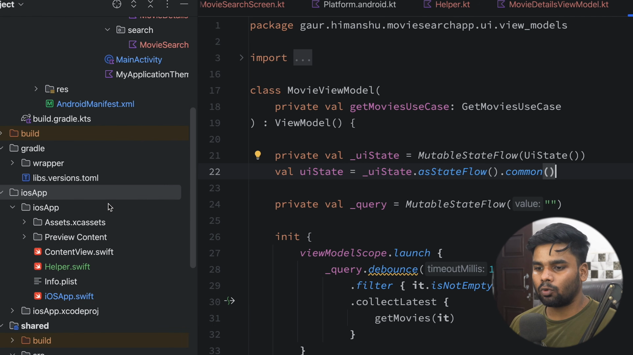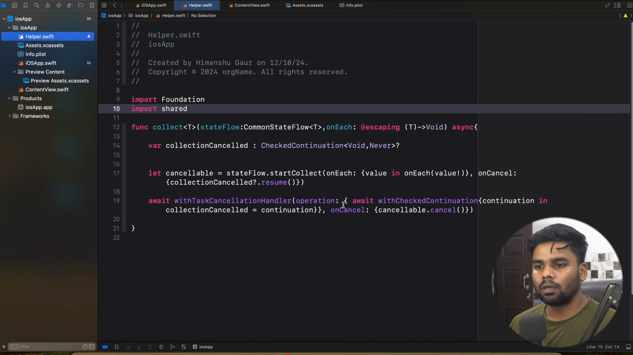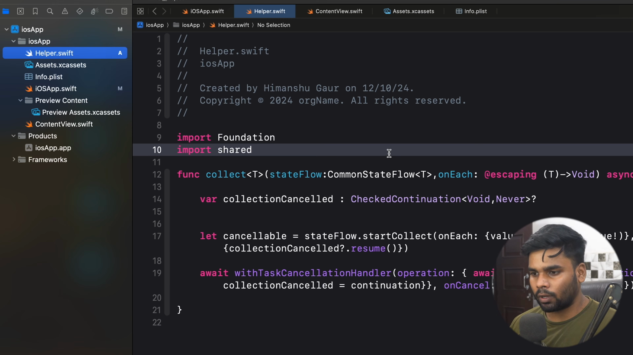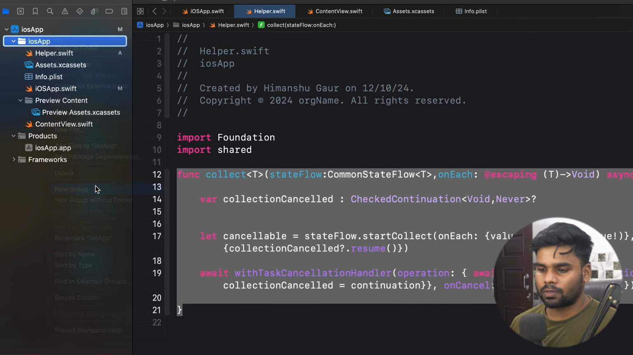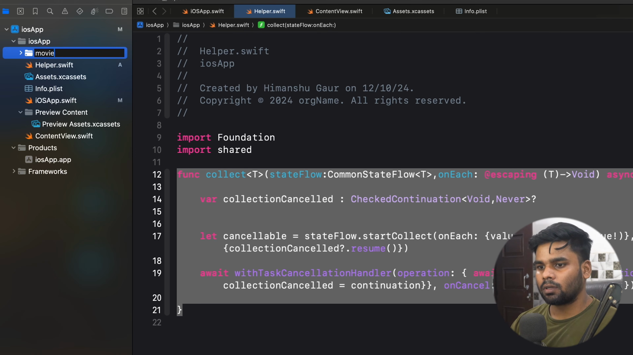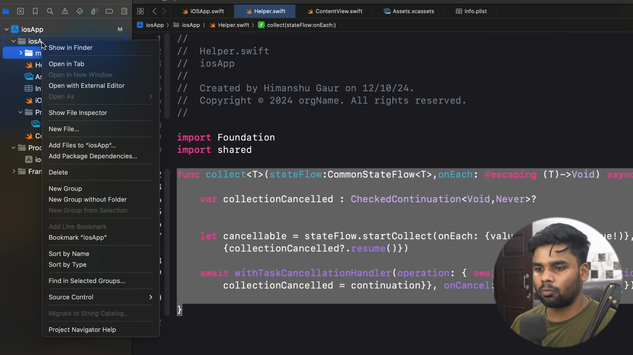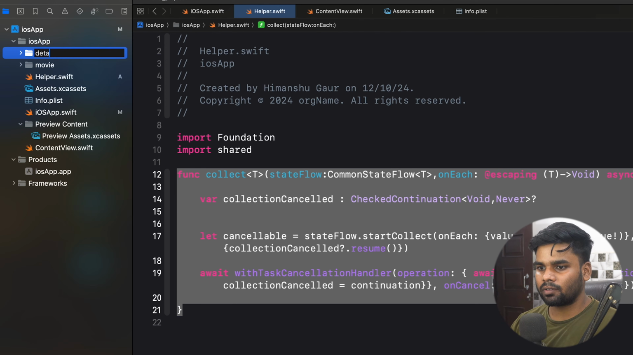Now it's time to open our iOS app directory in Xcode. So this is our project, and in this project I have also added one more helper file, collect. This collect function is used to collect our common state flows in the iOS application. Now it's time to create a few groups. Groups means packages in here. So the first package is movie and the next package is details.